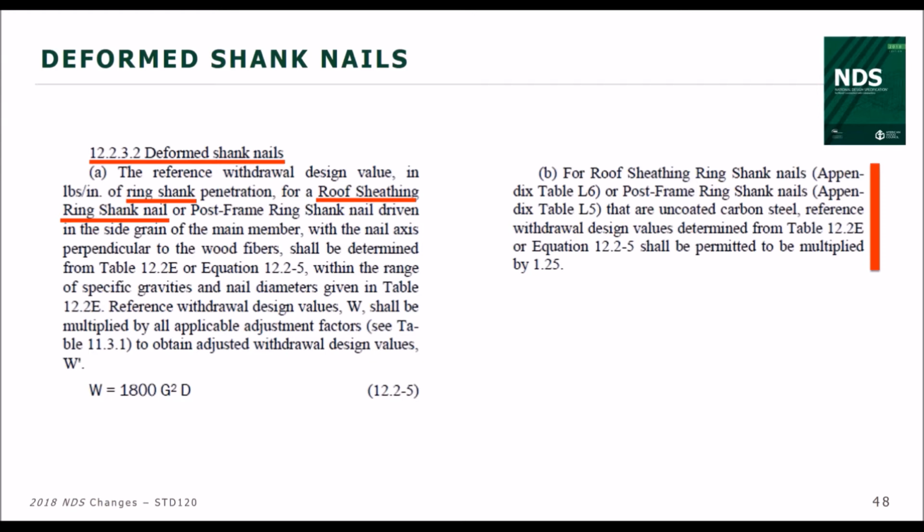So back to slide 48 then is where we'll pick up again. Jumped out of order a little bit, but I'm on slide 48 now, where again we've introduced some enabling language for the roof sheathing ring shank nails and talk about those withdrawal design values for those.